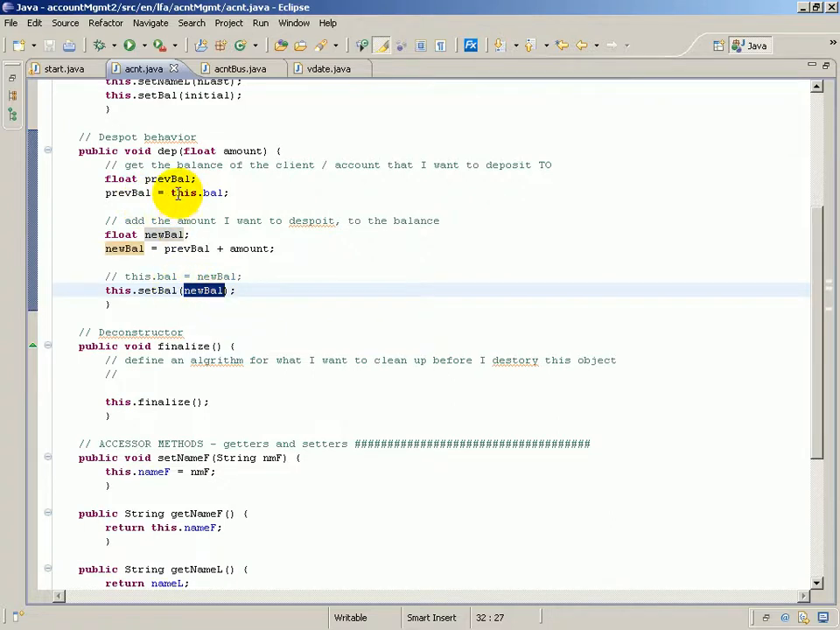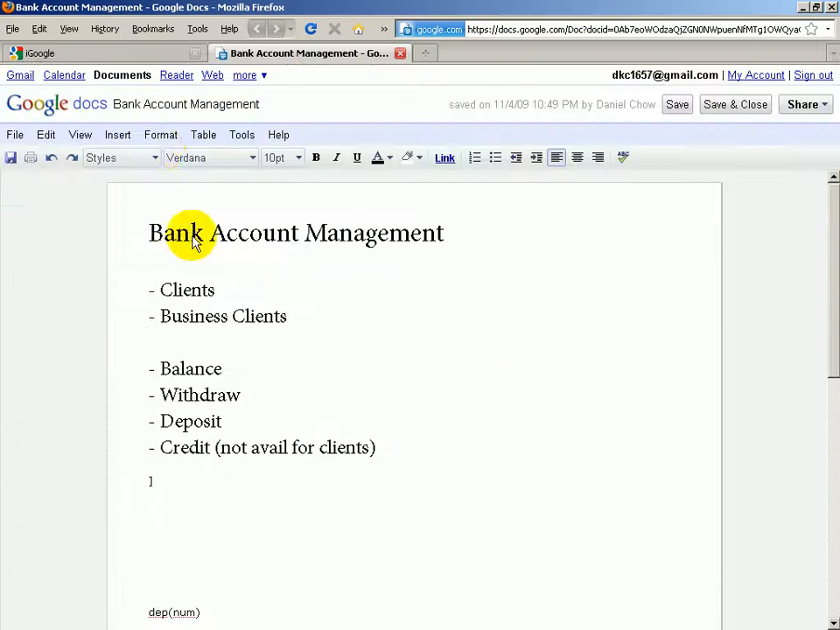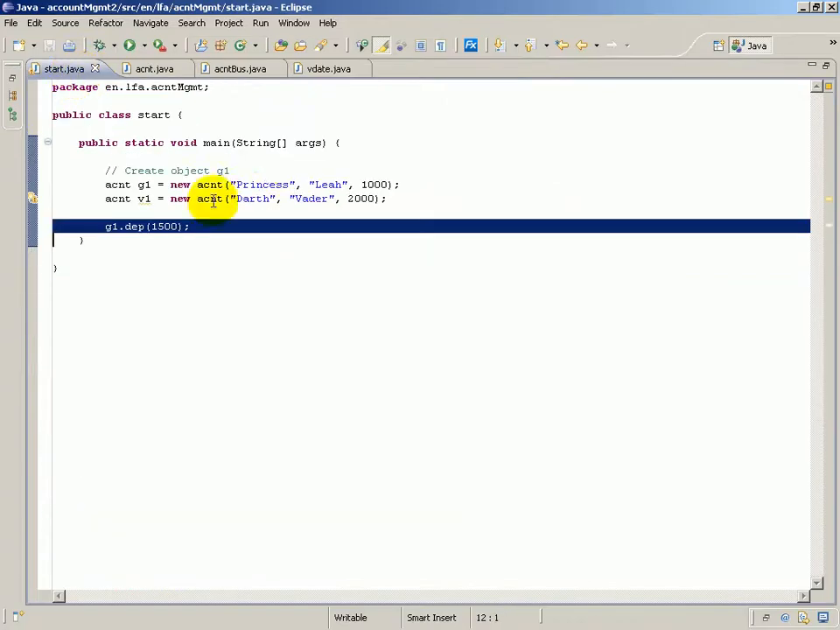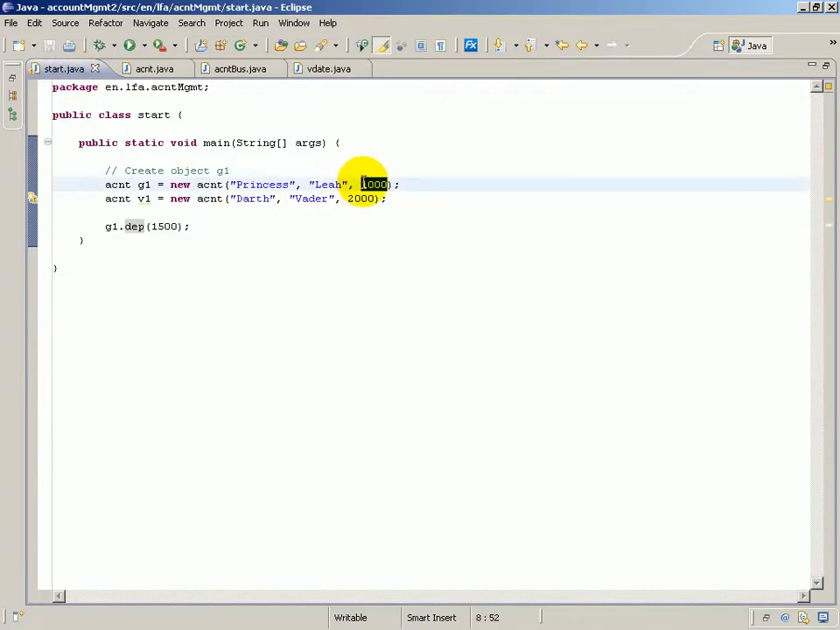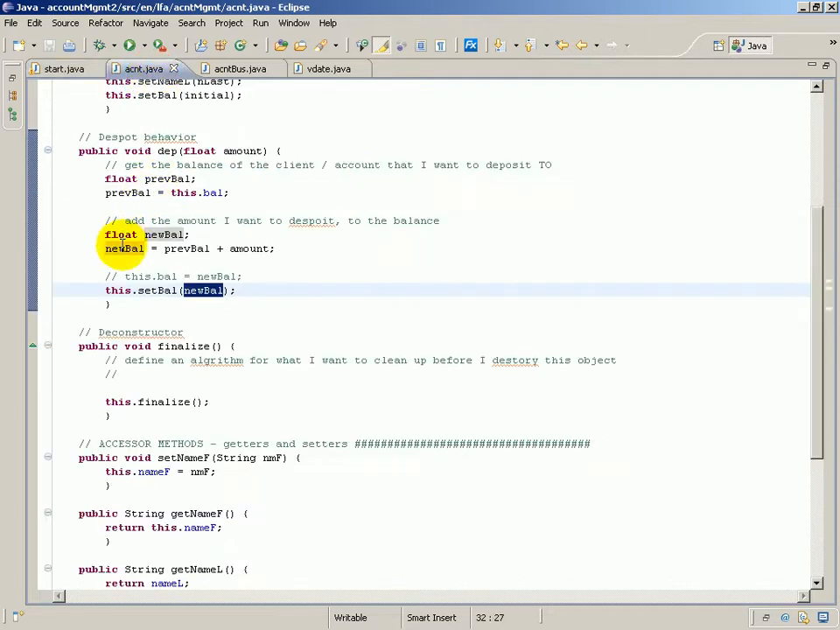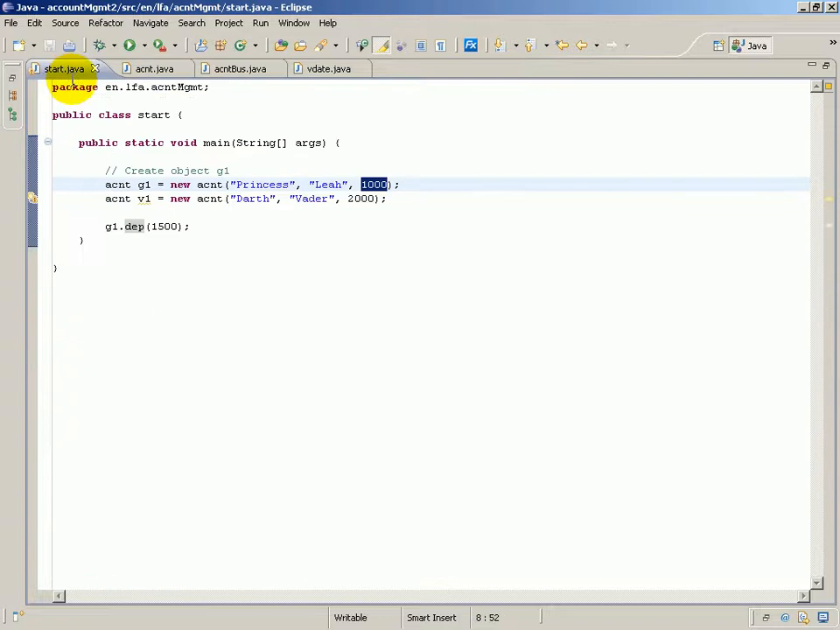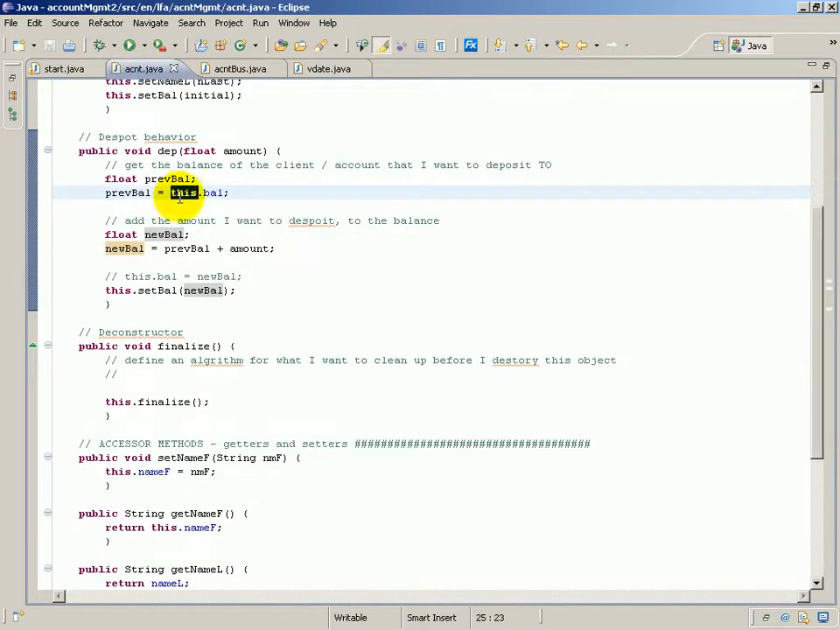Now, where in this whole process do I retrieve the $1,000, and how does that work? Here's how it works. That's what's so special about the this keyword. Now, listen carefully. The object that I used to invoke this deposit behavior method is G1. Therefore, this is a pronoun, and you could replace this with G1.